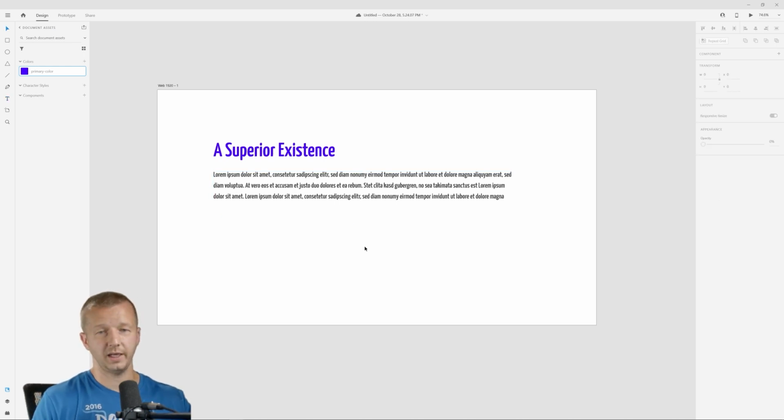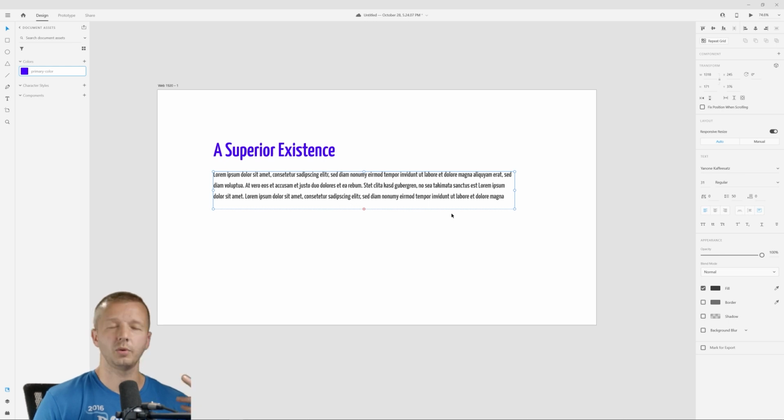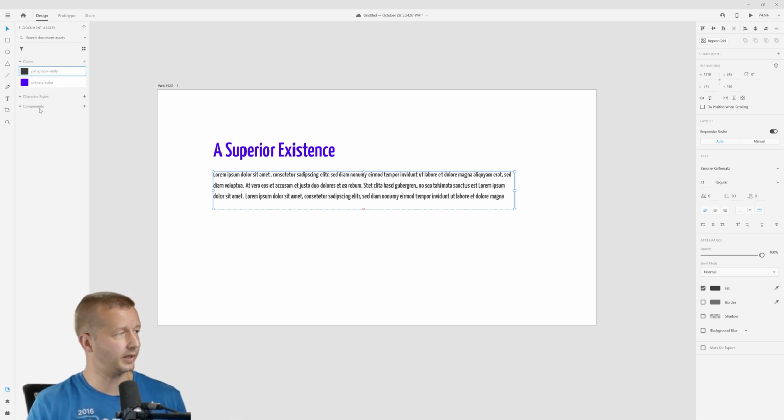That's going to be the type treatment we apply for not really what I would call the subheadline, but really just a paragraph of text. And that has some unique characteristics about it as well. So for instance, we can add the color for it. We'll just call this paragraph body or something like that.